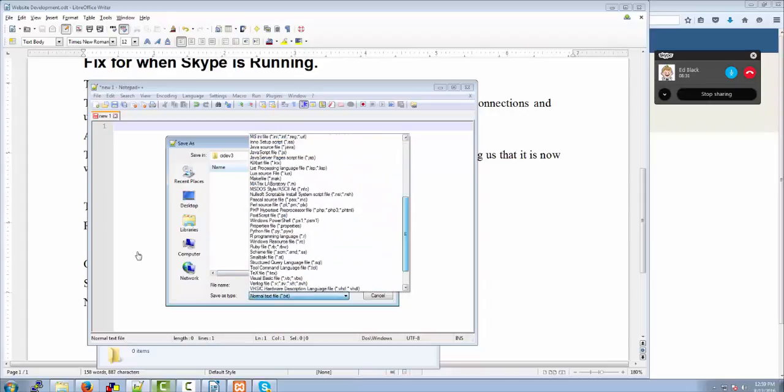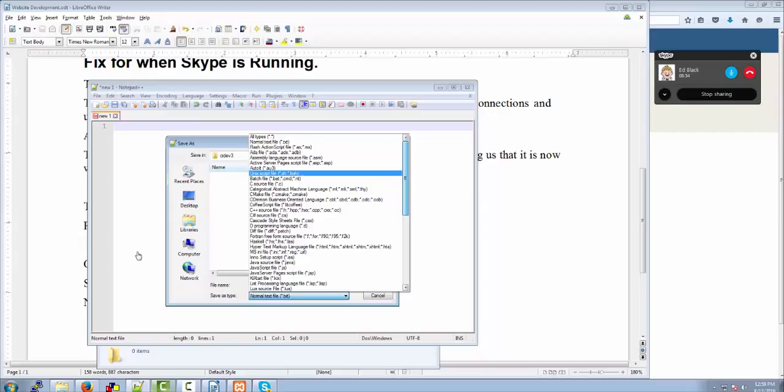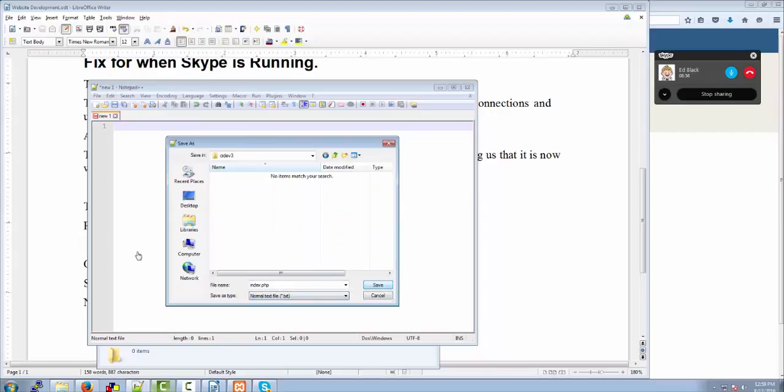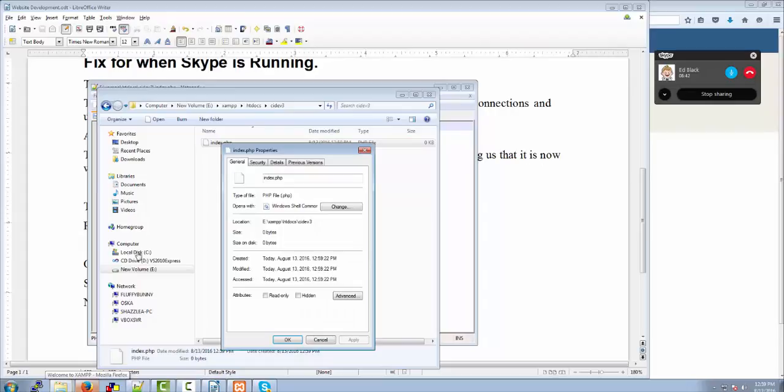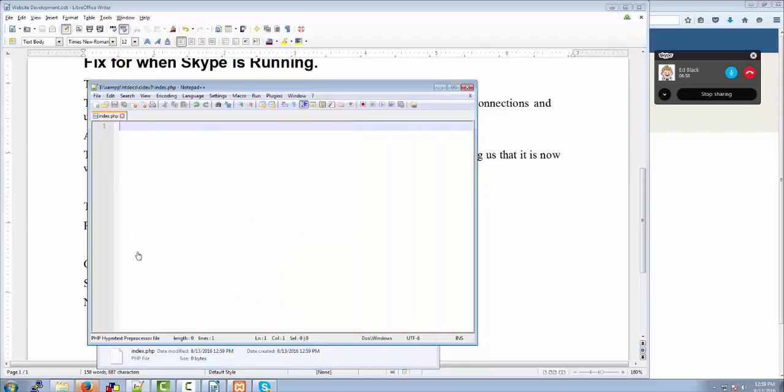When I get it in the box, index.php, and we'll just see what happens there. Now I'm just going to go check that file, make sure it is actually, yes. The reason I'm a bit worried about this is because in the past it would always put .txt on the end. So I'm just checking that it is actually coming up as a PHP file, and it is, so that's all good.